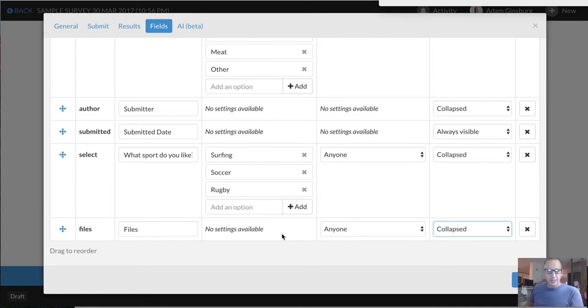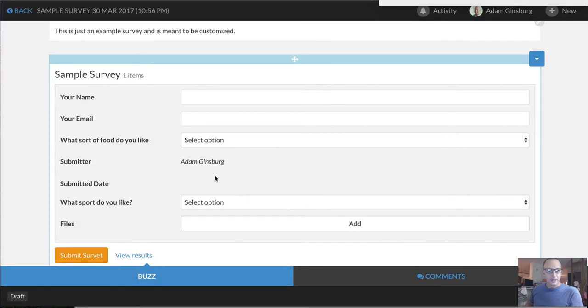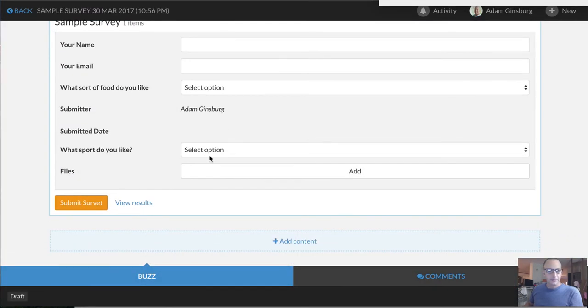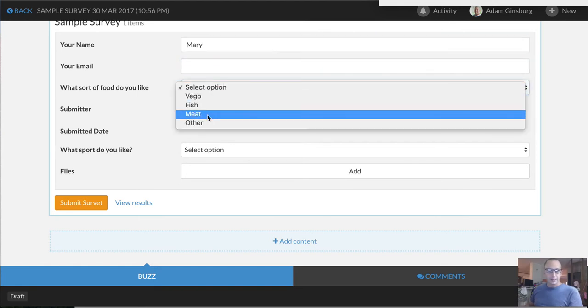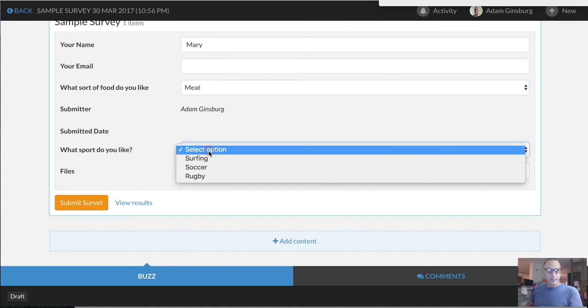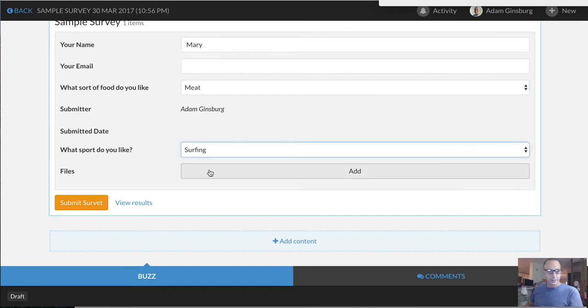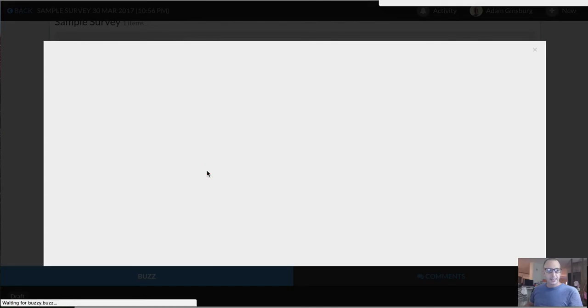So now we've customized the form. We've added a new drop-down select list of what sport you like, and then some files. Let's have a look at how that actually looks. So we can see over here, here's our form, and obviously you can have this pop up in the modal. I mentioned that before. So over here we can say Mary puts her email address in. She eats meat. What sports do you like? She likes surfing, and then she can come in and attach some files.